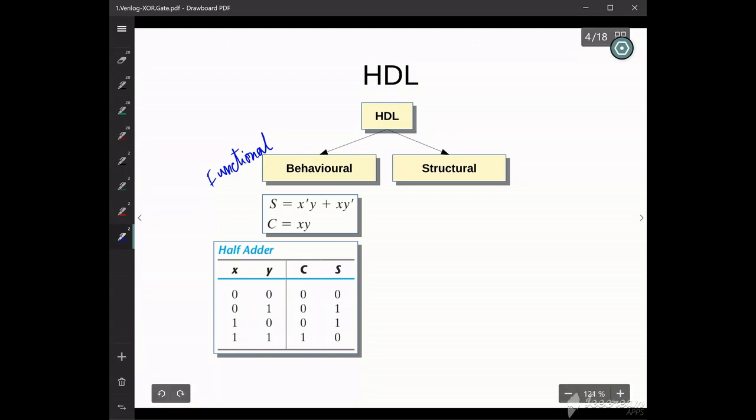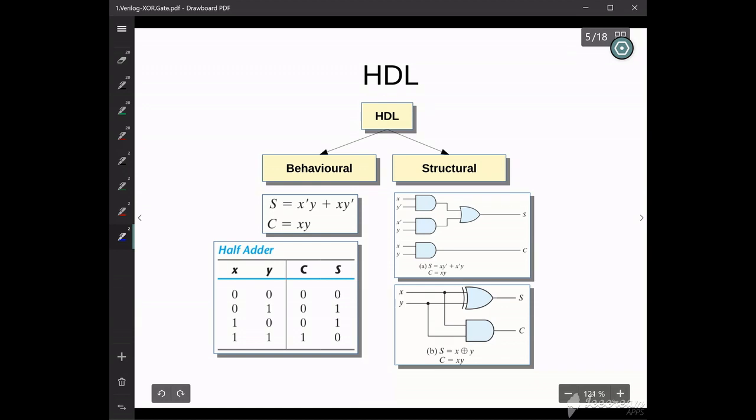And the other kind is the structural code, and the structural code is actually the gate level description, or even the transistor level description. So it can be the gate level description of the circuit, or it can be the transistor level description of the circuit, where there is a lot of information beyond just the module itself. There is a lot more hierarchy of information inside a structural model.